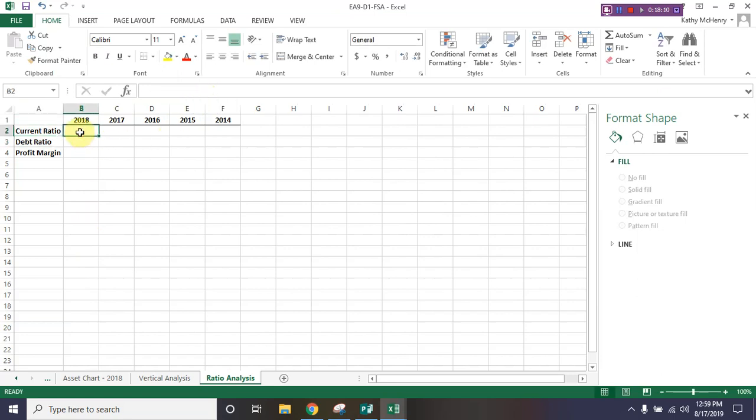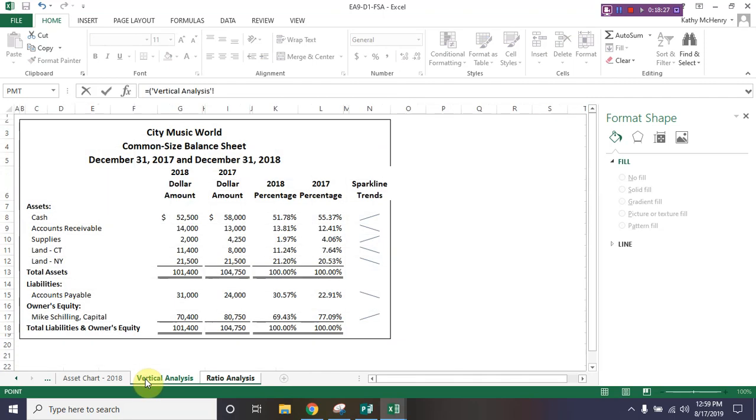Going to cell B2. Now, this is where we're going to switch from one sheet to another. We're going to create equations using information on a different sheet than the one we're looking at. So every equation starts with the equal sign. We're going to put in an open parenthesis. Using your mouse, you're going to click on Vertical Analysis, and then click cell G8, which is your cash. Put in a plus sign. Click cell G9, put in a plus sign, click cell G10. I think you're seeing a trend here. Type in your ending parenthesis, divided by G15.